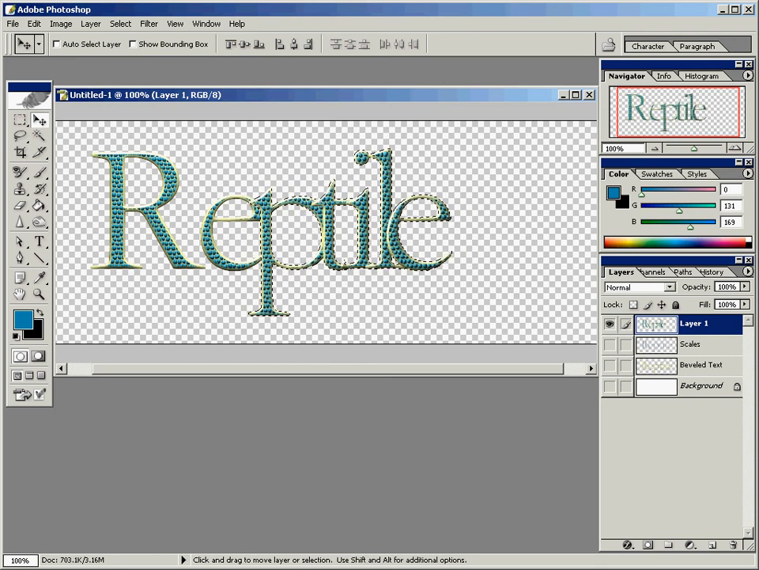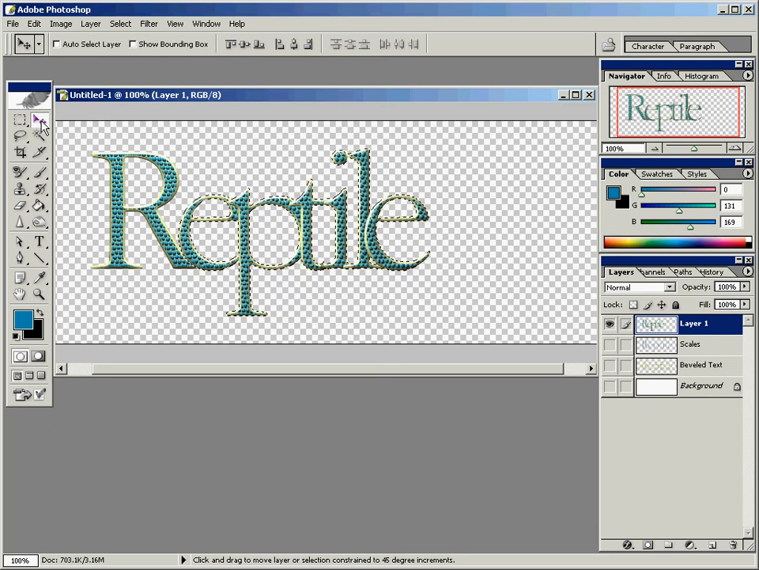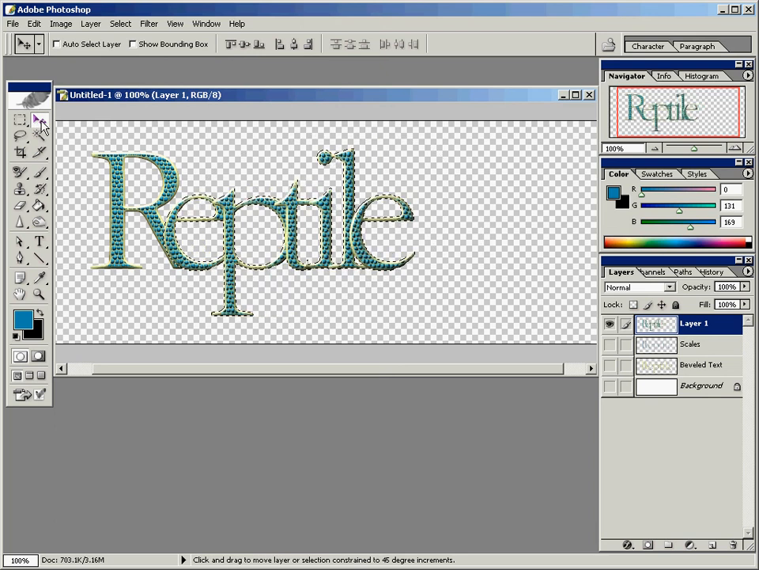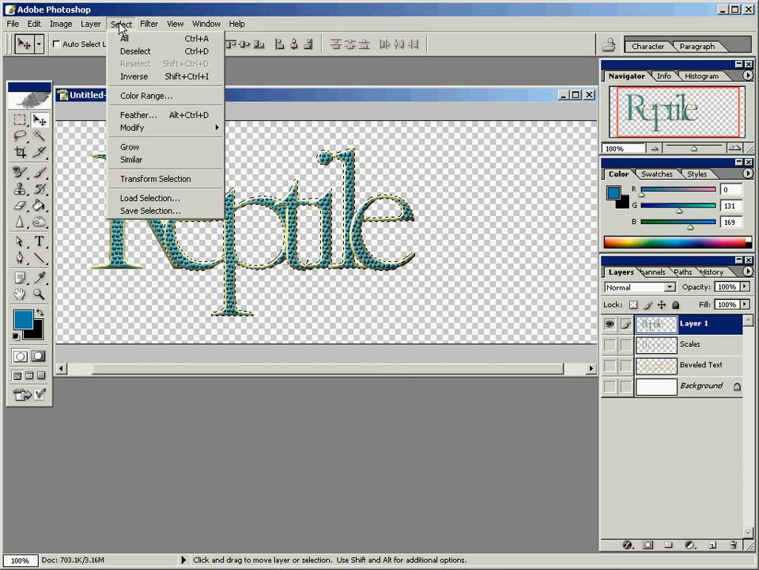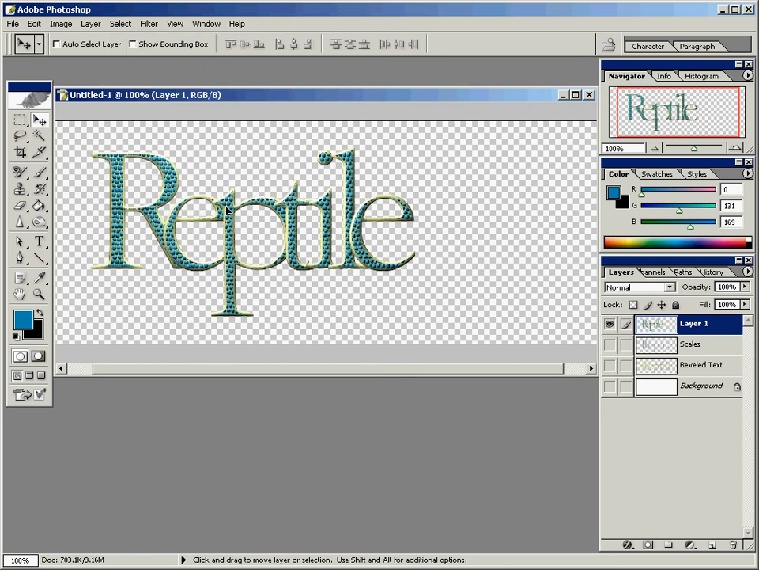There we go, and then I'm going to select the lasso tool one more time and select what I have left here. Then select the Move tool, hold down the Shift key, and tap the left arrow key on the keyboard. And we are done. Go up here to Select, Deselect, and you can send that type on.